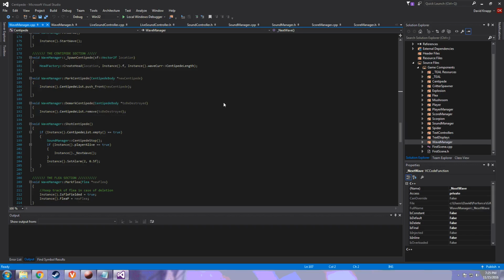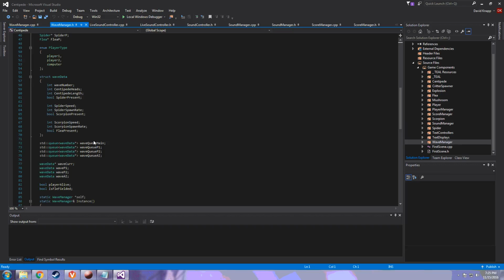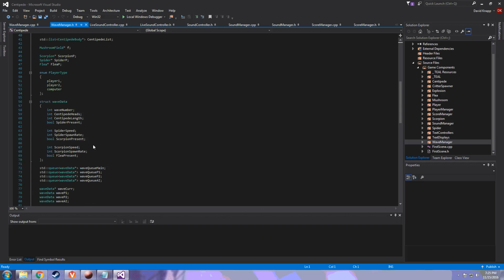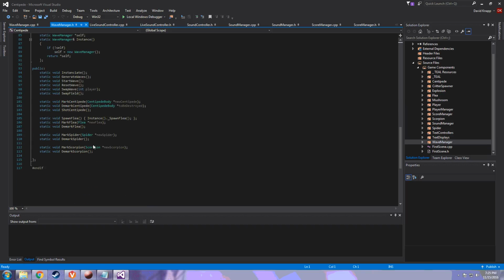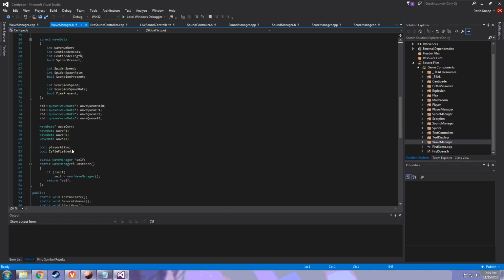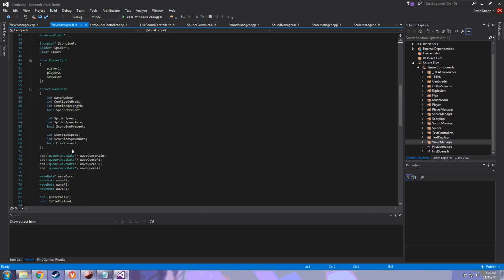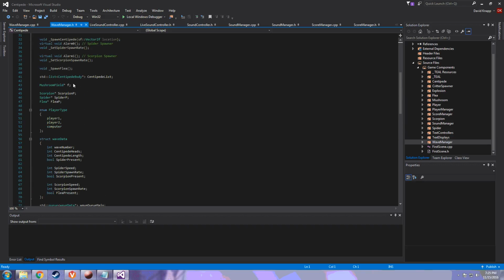So, in addition, unlike the other components, the flea, the scorpion, and the spider, the centipede is kept track of in a list. Visible. Apologies, I seem to have lost the... here it is. Standard list, centipede body list.